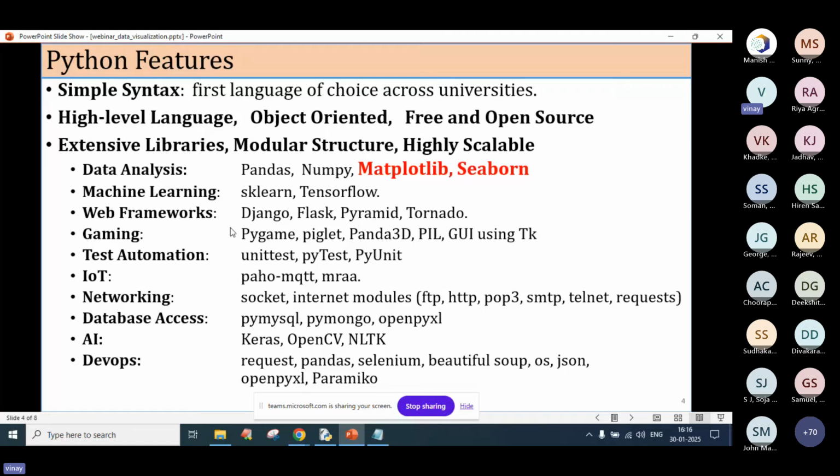So you think of a domain, there is a solution in Python. If you are into web frameworks, Django and Flask are very popular. If you are into machine learning, scikit-learn and TensorFlow are very popular. If you are into testing, unittest and PyTest are very popular, and so on. You think of a domain, there is a solution in Python.